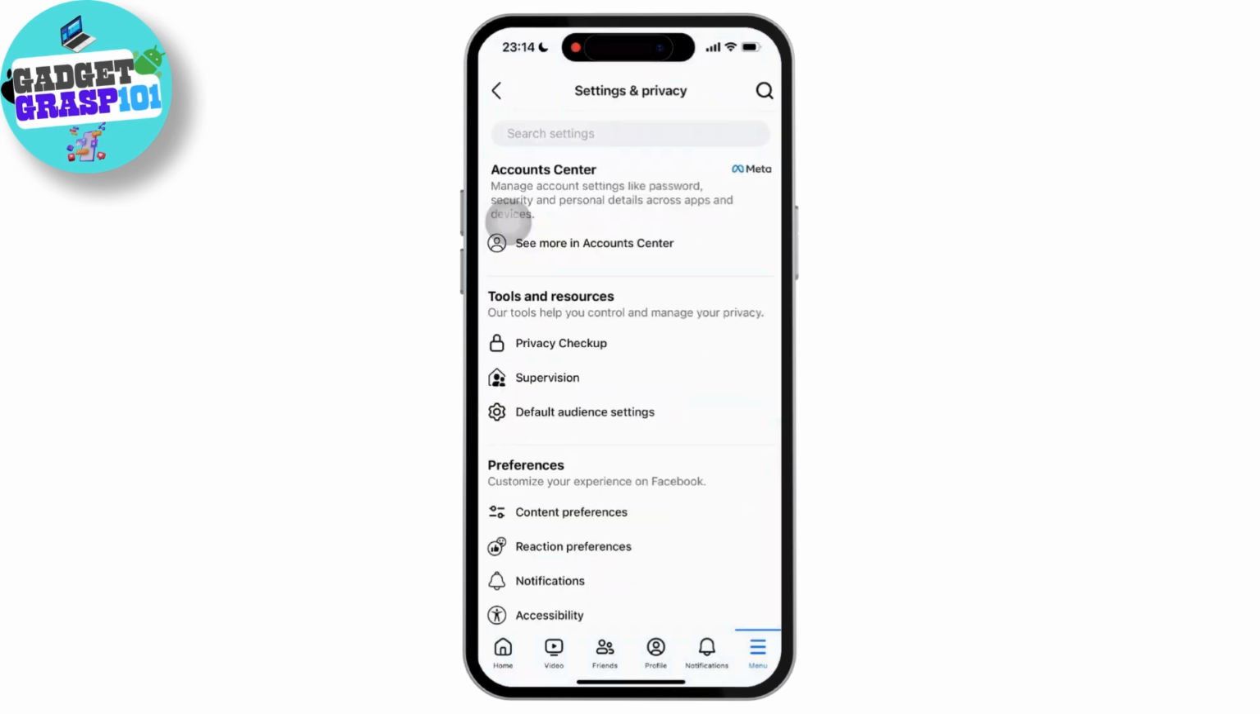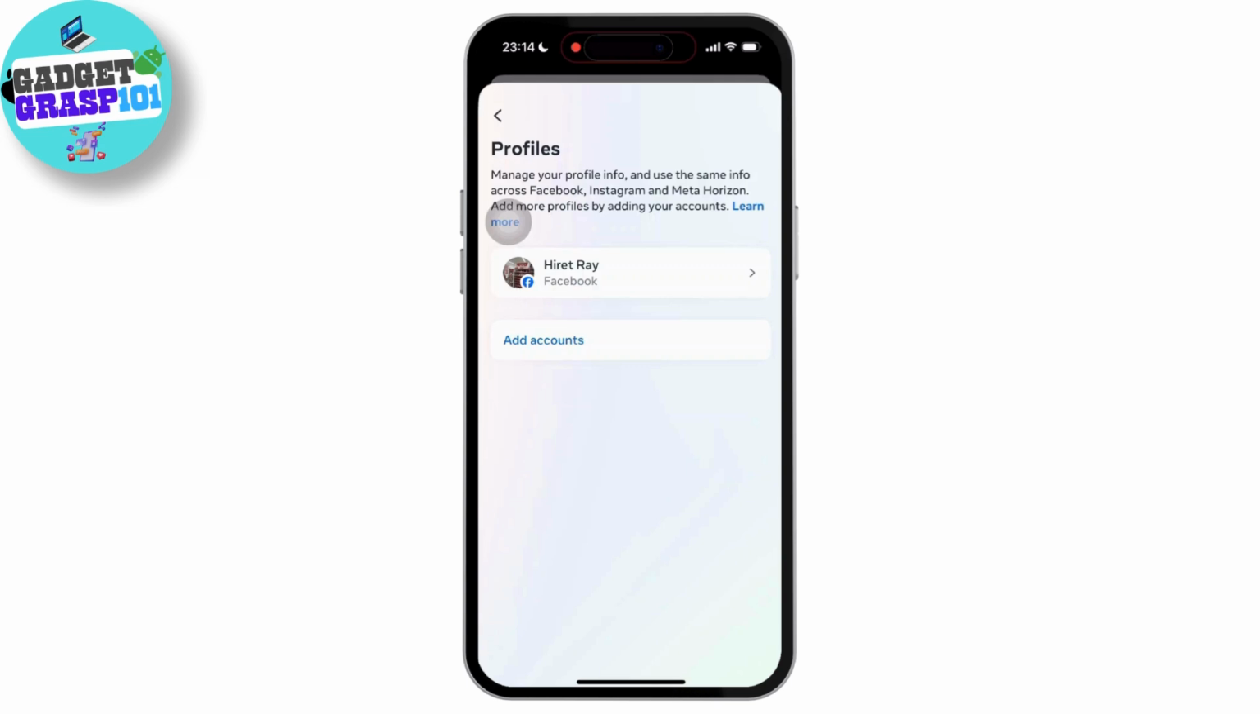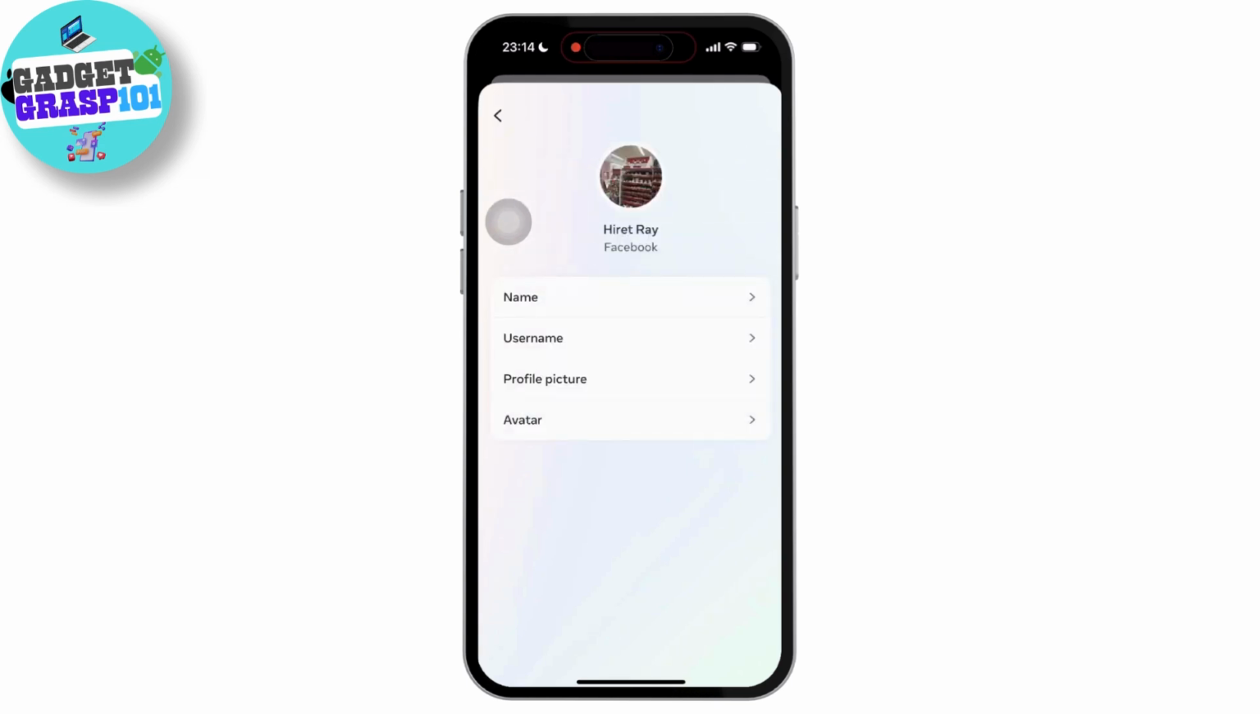Inside settings, tap on the account center at the top and navigate to the account settings. Once you're inside the account center, you will see your profile option available at the top. Tap on your profile and again you will be navigated to your profile settings section. Again, tap on your profile. Now from here, tap on the name option available there.